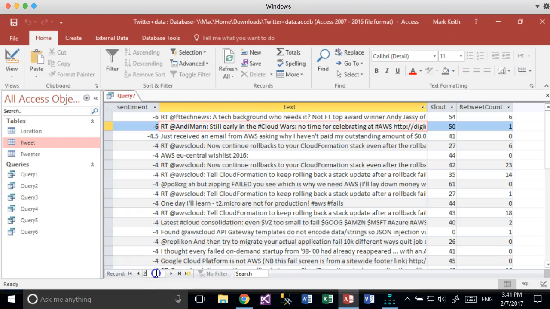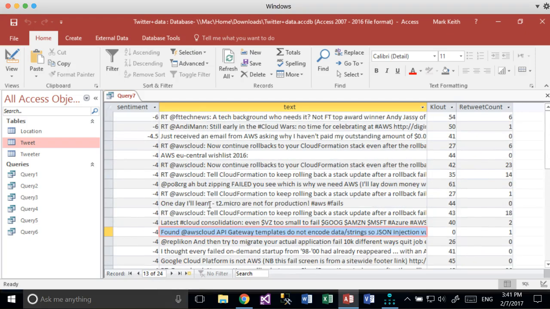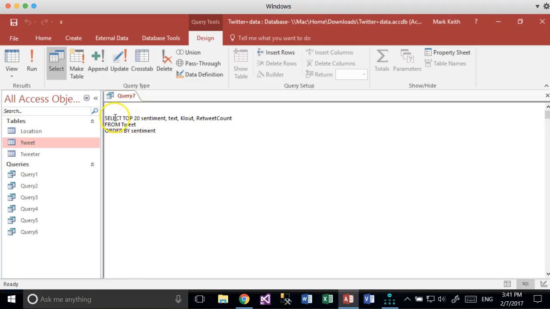But we've got an issue here. I asked for the top 20 and it's given me 24. Why is that? Well, let's go back and take a look. Do we need, for example, distinct? Well, let's try and put that in.